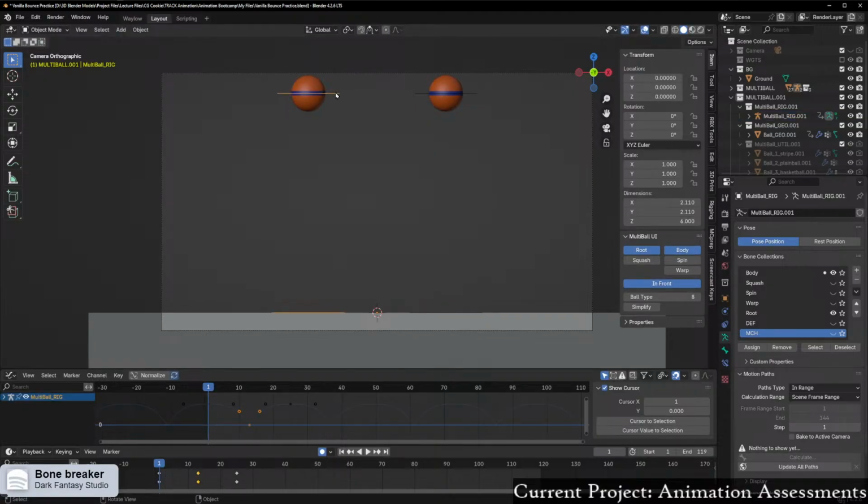Alright, time to enable the squash on this one. Now, I want to do two different types of squash. The first one I want to have stretch out right at the really top. So the idea for this one is to have it widen.